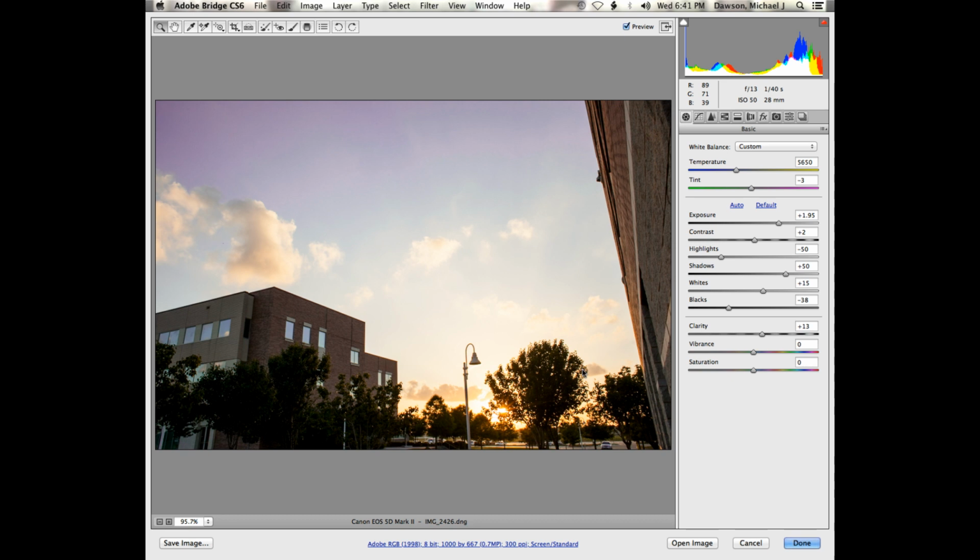Be careful about hitting Cancel. Also hitting the Escape key on your keyboard. Be careful about that, because if you do, it will erase all of the changes that you made to this file. So be careful about the Cancel button. Open Image will simply open this image with all of the settings applied inside of Photoshop.